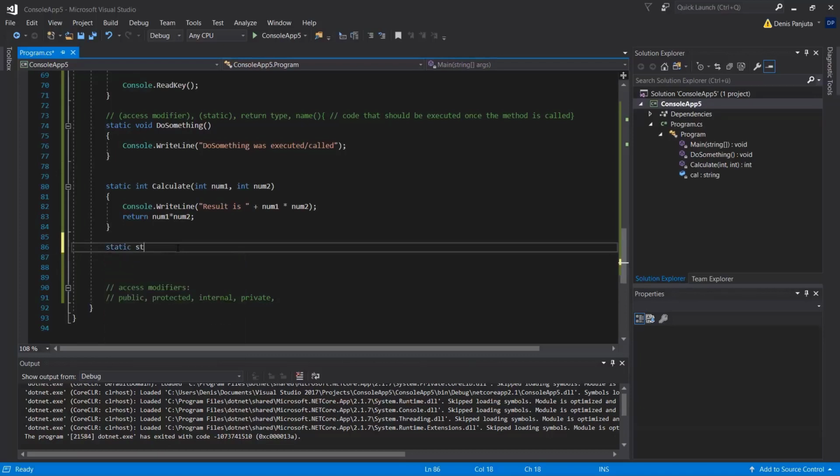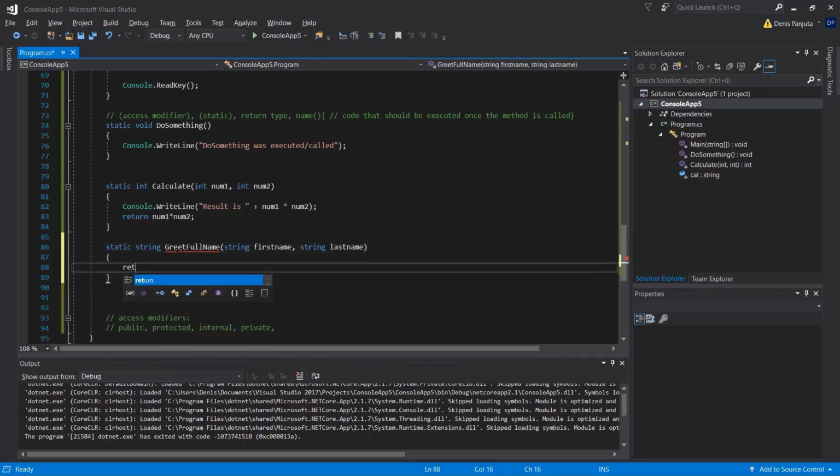So first we need static. We return a string and say greet full name, and it will be string firstName and string lastName. And then we return first name plus last name.